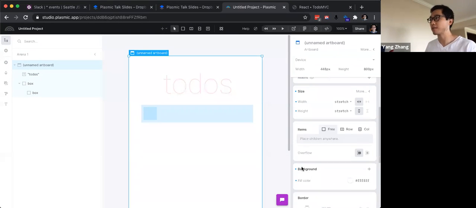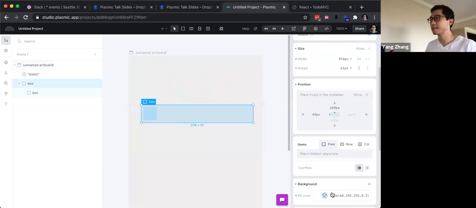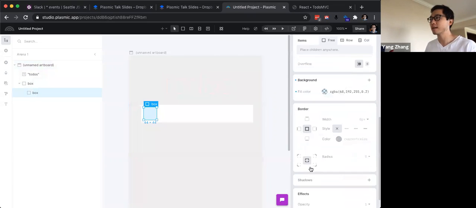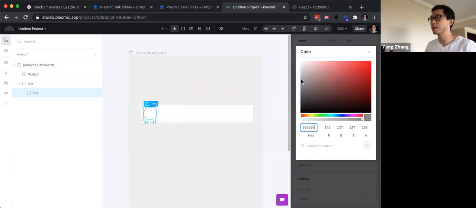So I'll set the background of the whole page to be maybe this off-white warm gray. And maybe I'll make this task itself white background, and I'll set this checkbox. I want it to be a circular checkbox, so I'm going to make it completely rounded, and I'm going to remove the background color and add some real light border around it.